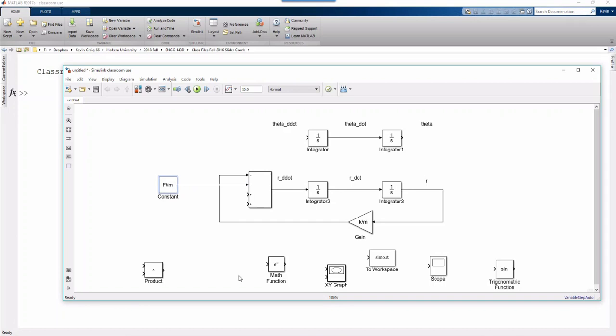You can rename the blocks. For example, you could call this integrator theta double dot, integrator theta dot. The reason they have to have unique names is because when there's an error, MATLAB will refer to the block by name. You can hide the names, you can show the names, you can change the names, but each block has to have a name. So you can get, again, as professional or as individual as you wish when creating these block diagrams.